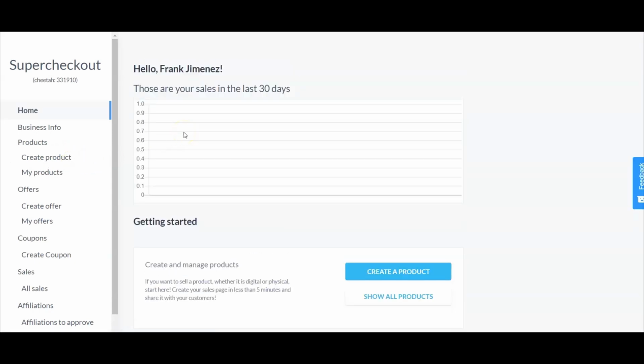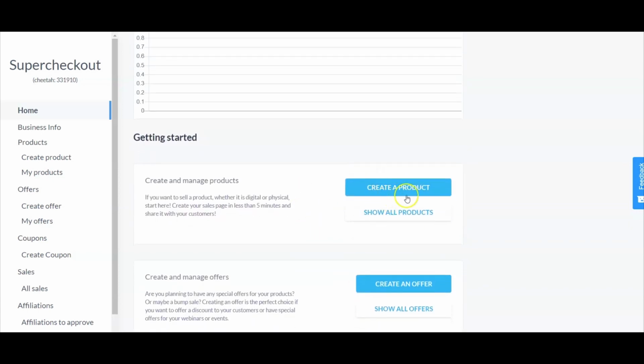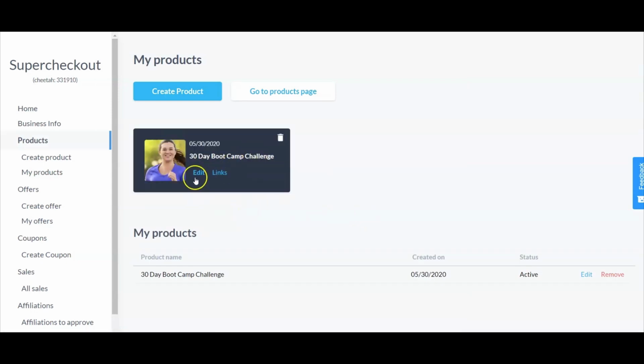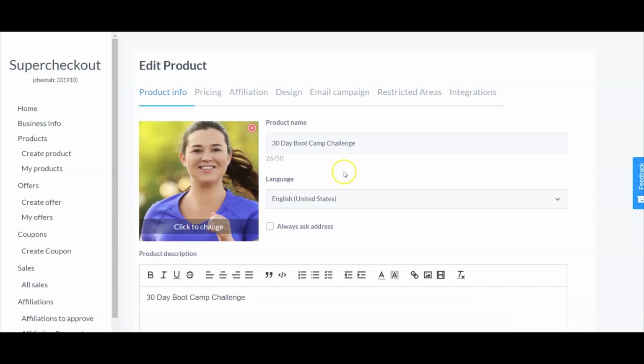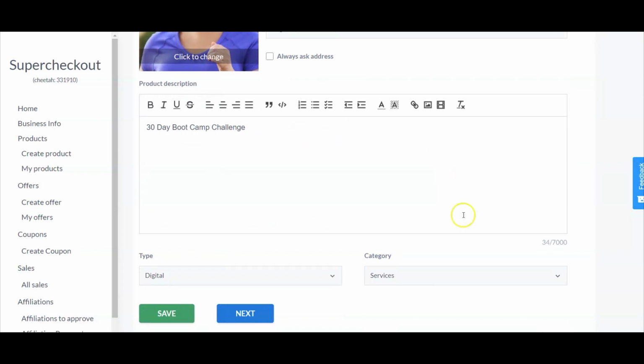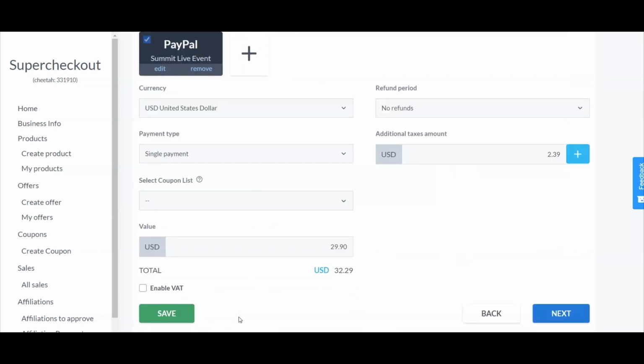Now, I already created a product, but that's the first thing you're going to need to do, make sure that you start off by creating a product. Now, I'm going to go to Show All Products. These are the same exact steps that you would follow in order to get your product set. So here, all I got to do is go in and type in a product. For this example, it's 30-day bootcamp challenge membership. I set the language here and then go down to the bottom. And after you've filled in all of this area, select Next.